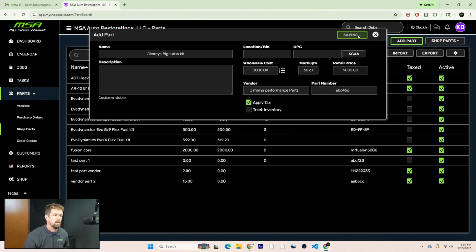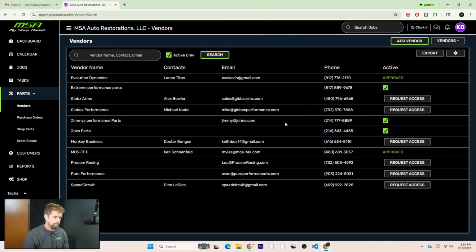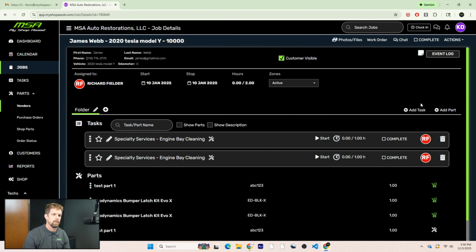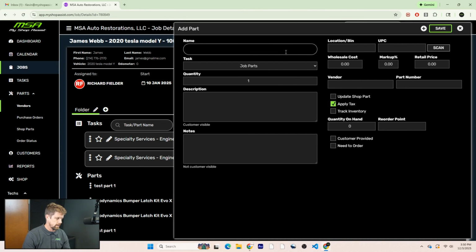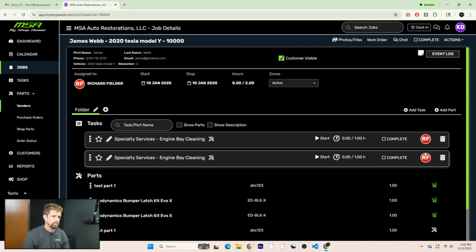There we go. Okay, so we now have a part attached to the vendor, which is Jimmy's Performance Parts. So now if we add this part to a job, this is kind of going off how we did the inventory, but it doesn't necessarily have to be inventory tracking. But we're going to go ahead and add a part. We're going to add Jimmy's Big Turbo Kit, and we're going to mark this part as need to order, and we're going to hit save.